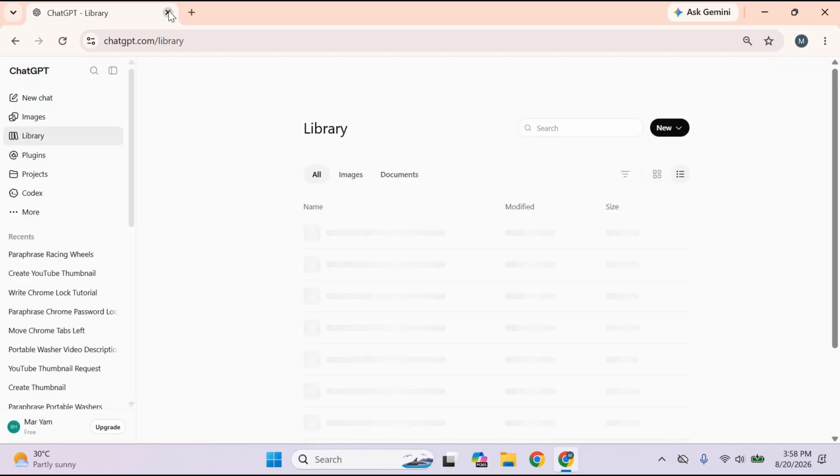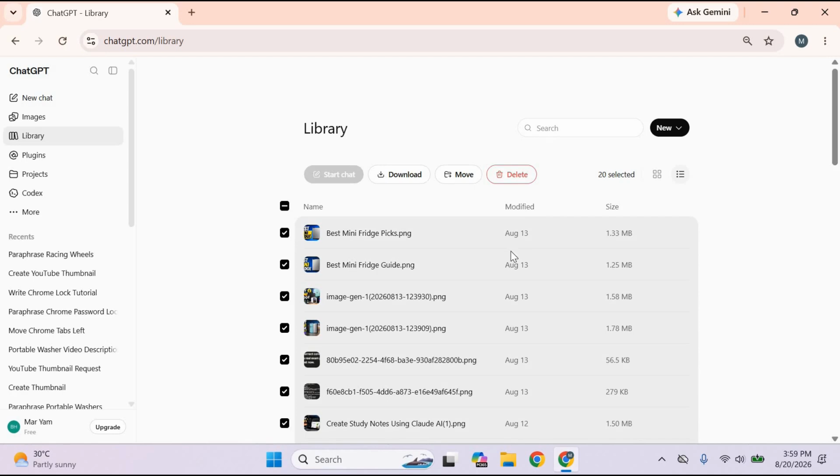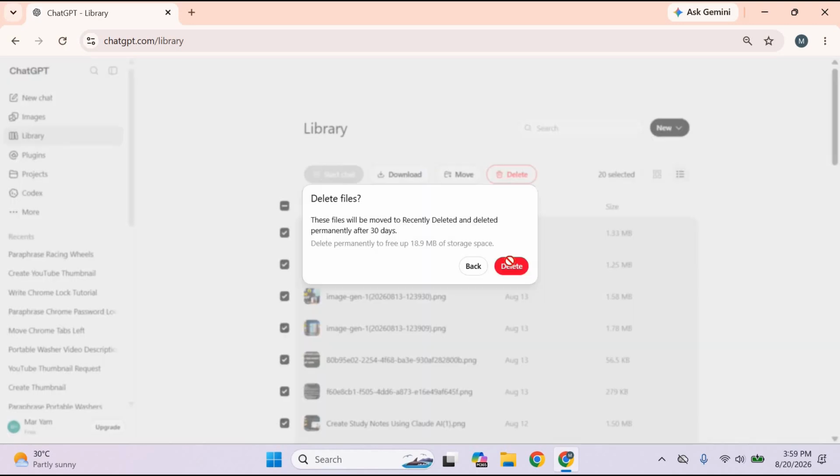Once the first group has been deleted, you can return to the library and continue working through the remaining files. Scroll down to load more images and files. Then, select another group, choose delete, and confirm the permanent deletion. You can repeat this process several times. Once you get used to the bulk selection process, managing your ChatGPT library becomes much easier.